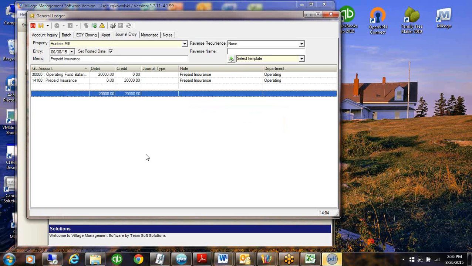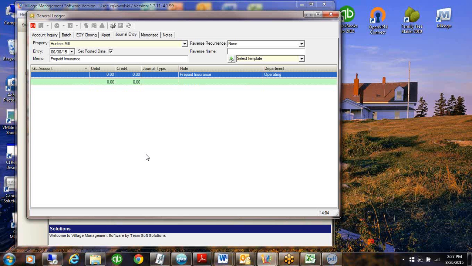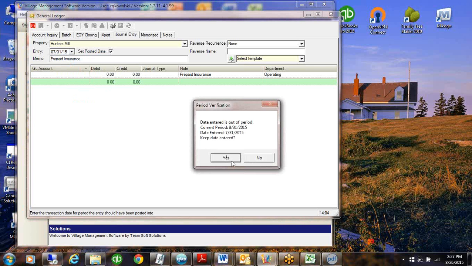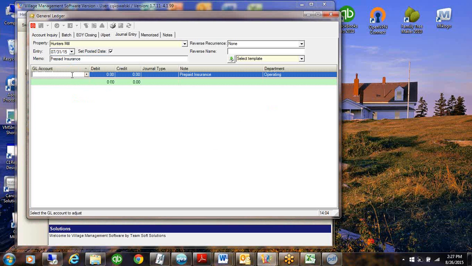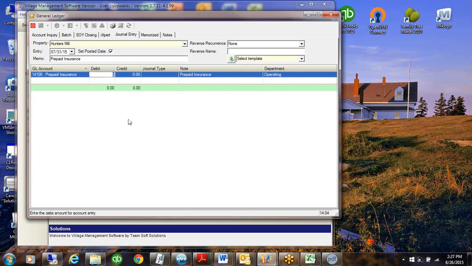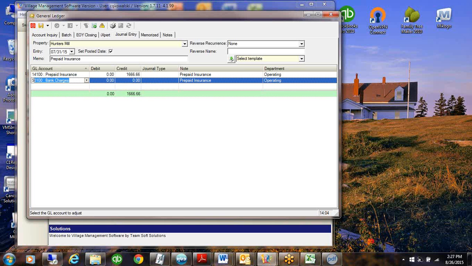You can have as many types of entries as you want. If I had that 20,000 and I divide that by 12 months, it's going to be 1,666. So on 7/31, I want to expense that out. I'm going to say from my prepaid insurance, I want to reduce that 1,666.66, and then I'll put it to my insurance expense.